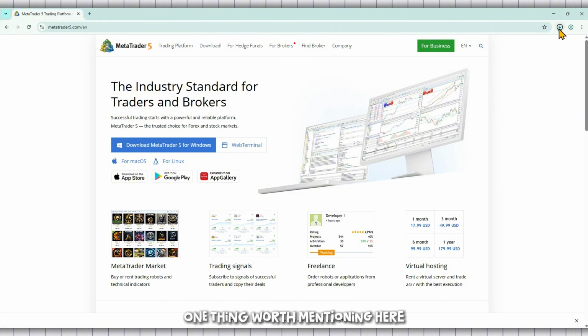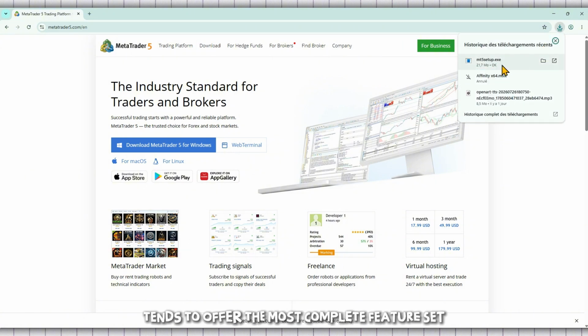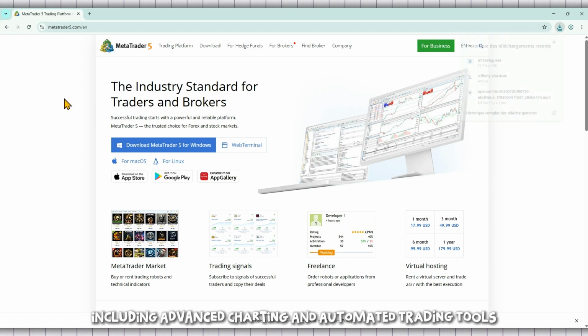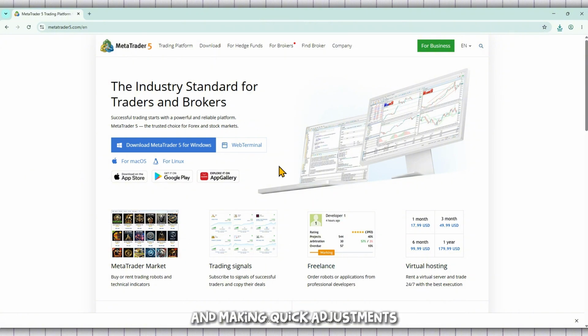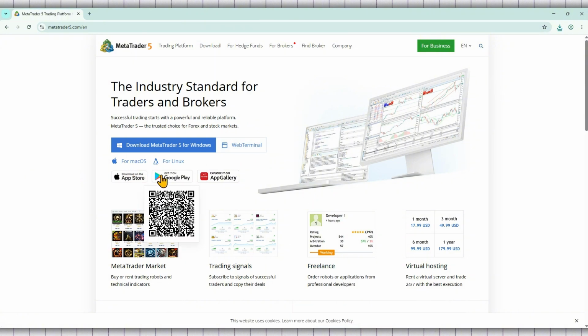One thing worth mentioning here, the desktop version tends to offer the most complete feature set, including advanced charting and automated trading tools, while the mobile app is great for monitoring your trades and making quick adjustments while you're away from your computer.